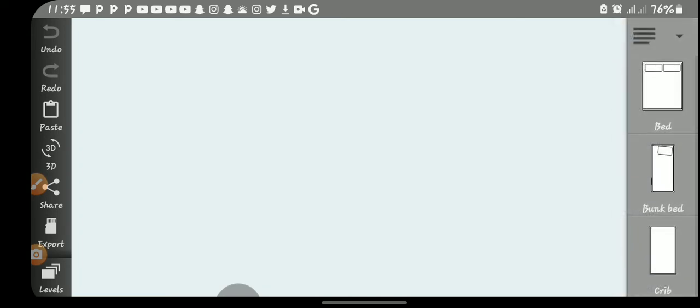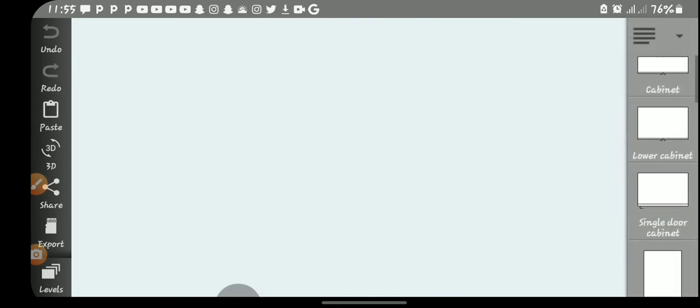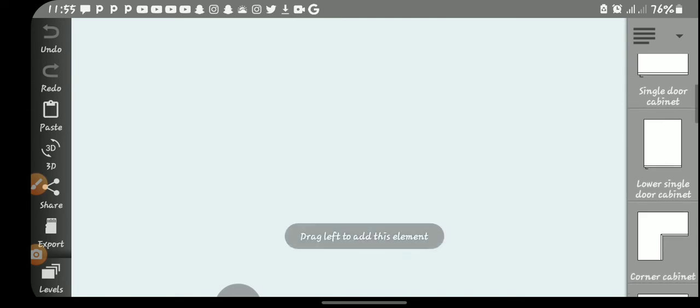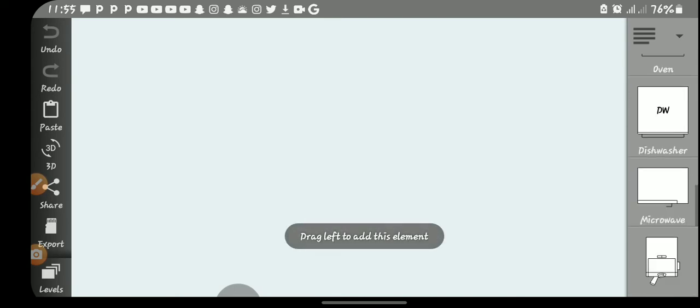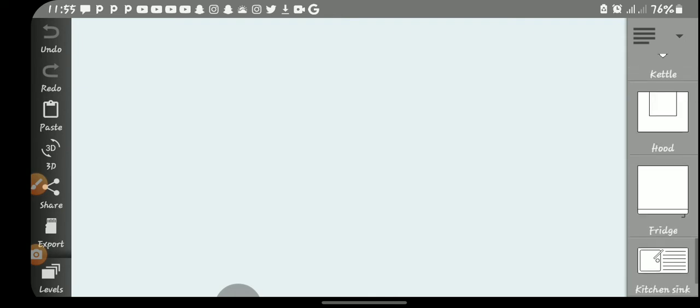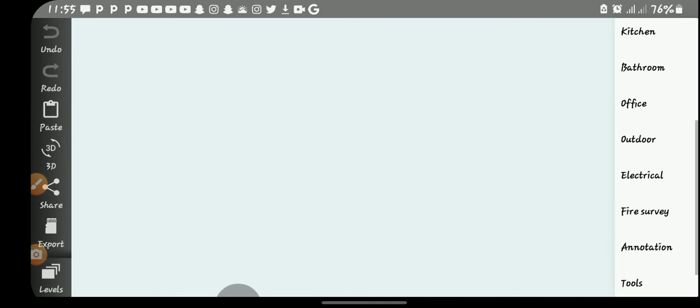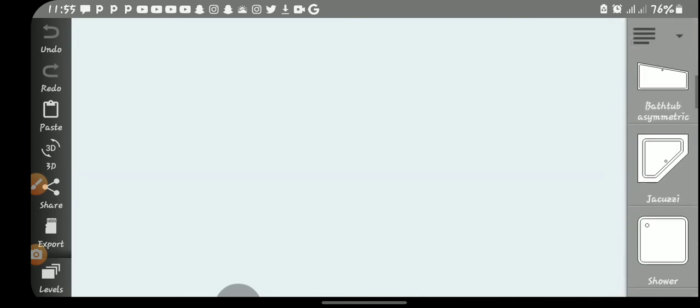You have the different types of bed, three types, anyone you want to use. And then you have the kitchen. When it comes to the kitchen, you have the cabinet, the lower cabinet, the upper cabinet, the corner, all of them. Stoves, dishwashers, coffee, microwave, refrigerator, double sink, all of them are here. Then when you go to bathroom too, they are also here.